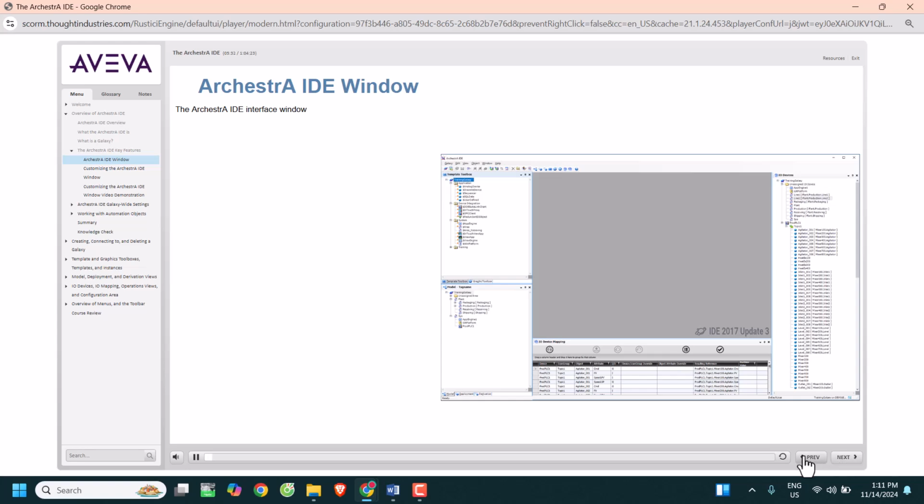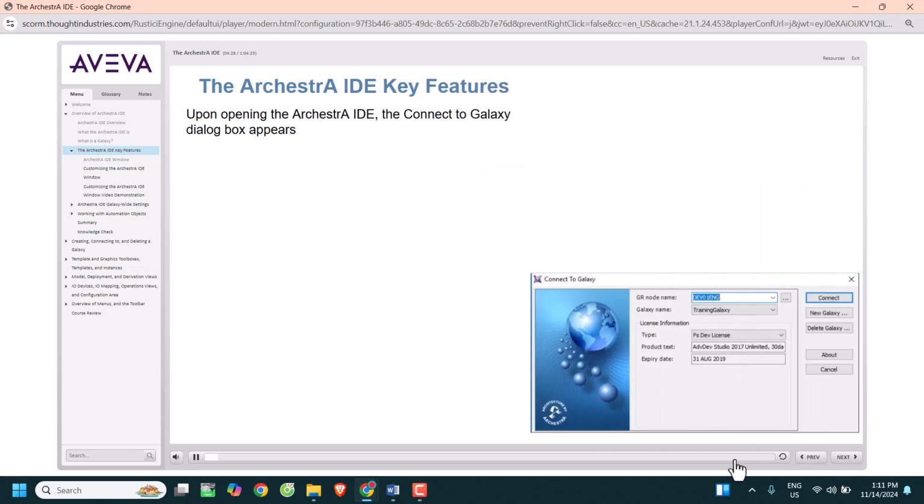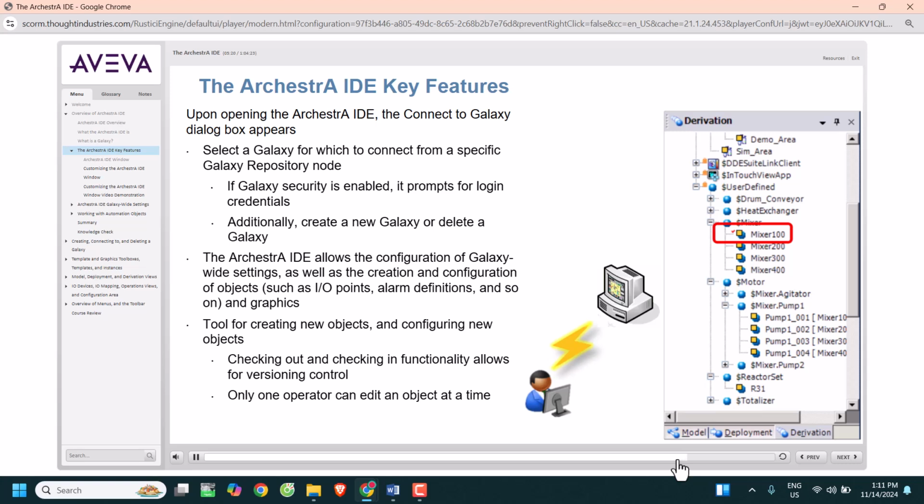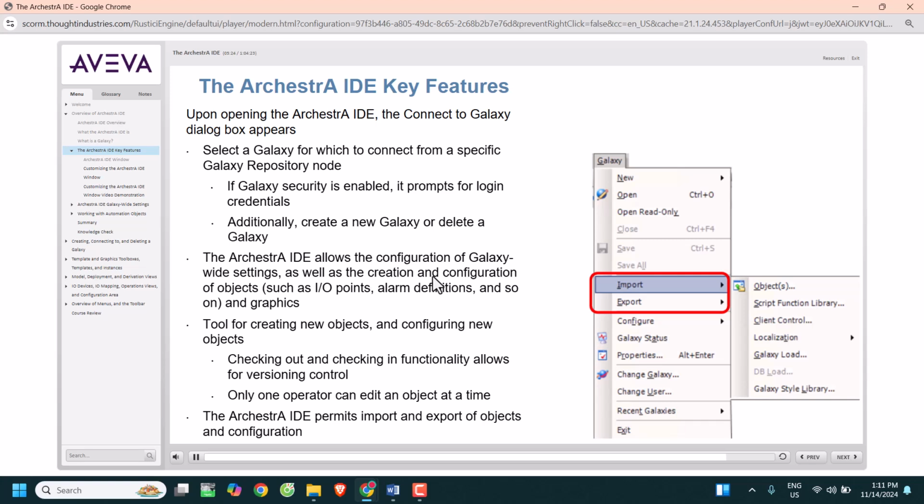The Archestra IDE permits the import and export of objects and configuration. Here's the full Archestra IDE. Upon an export, an operator can edit an object at a time. The Archestra IDE permits the import and export of objects and configuration.